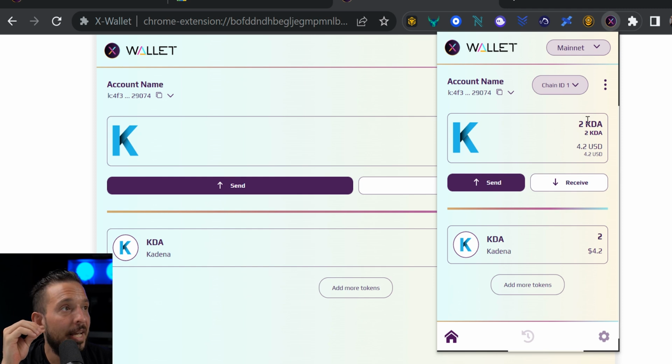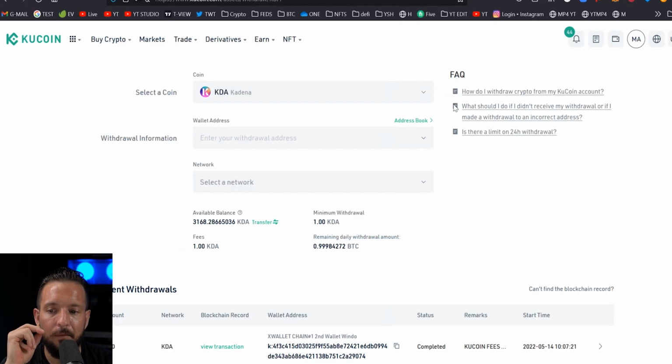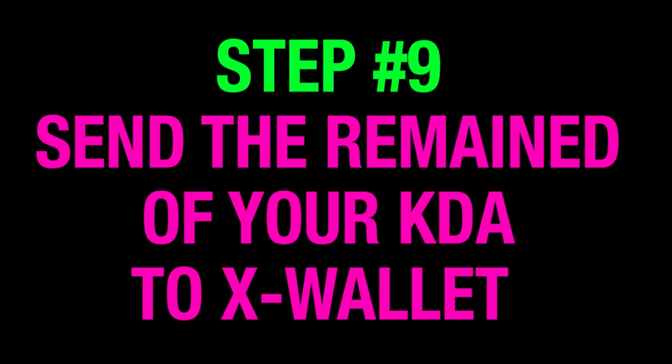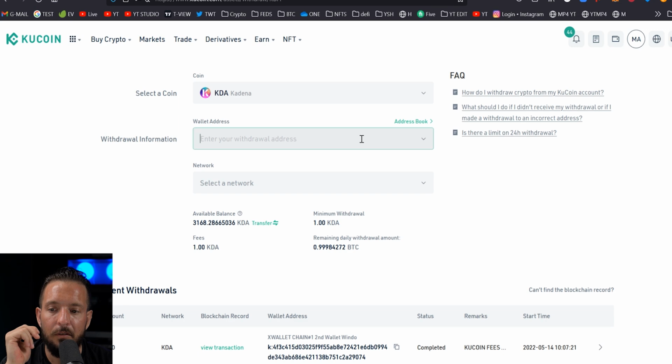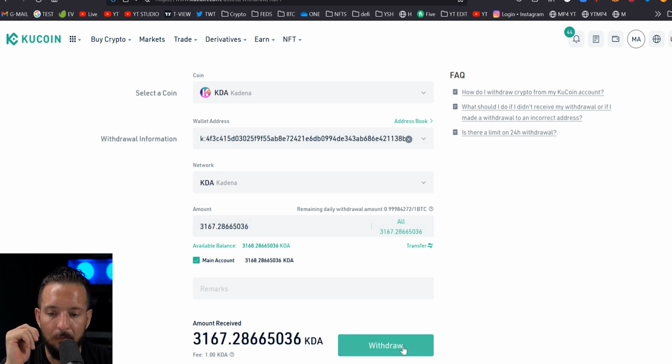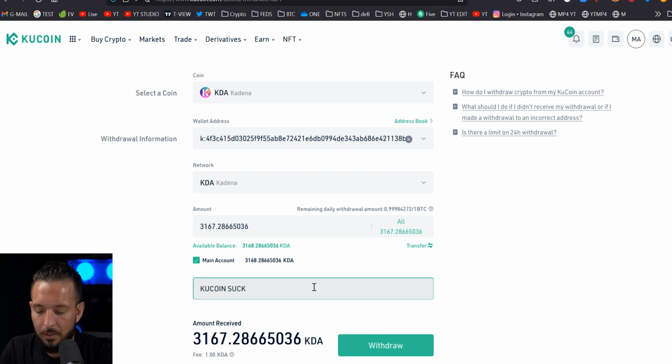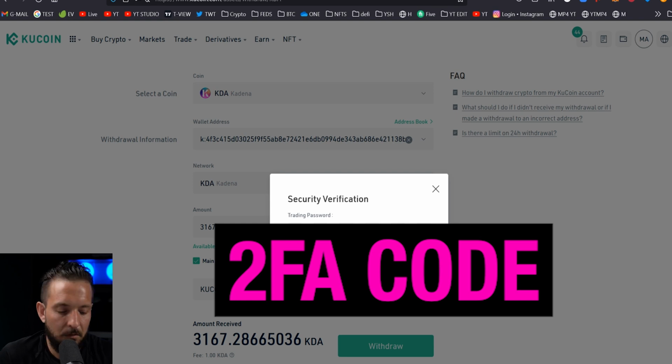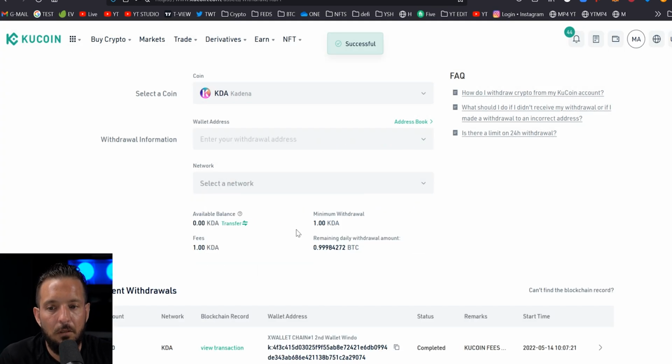Boom, baby, 2 KDA, and that took literally 3 minutes for our first withdrawal from KuCoin. That's pretty quick. So now we have two Kadena in our Xwallet. Now we're gonna come over here. Again, we're gonna choose our address book. We're gonna change, now we're gonna come back over here, choose our Xwallet to the right wallet we wanna withdraw, and just go through the same process. This time we're gonna choose all. Again, KuCoin sucks. Now we wait. Cost us 2 KDA, $5 to do those transactions and withdrawals, cost of doing business.